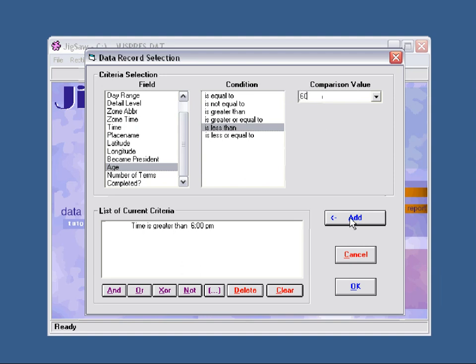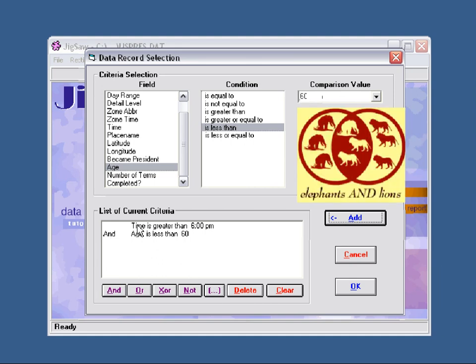And we'll add that. Now, as soon as we add a second thing to the list of criteria, we're building our question here. Criteria simply means question. As soon as we do that, we bring in what we call Boolean operators. And the default is AND. So this is simply time. They're born at a time greater than 6 p.m. So they're born after 6 p.m. at night. And they were less than 60 years old.